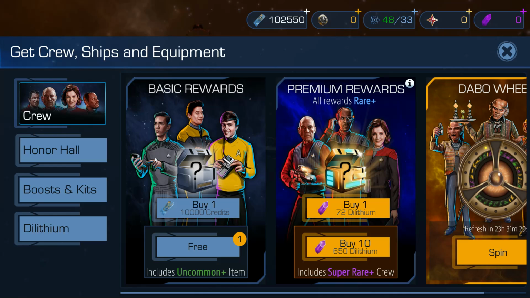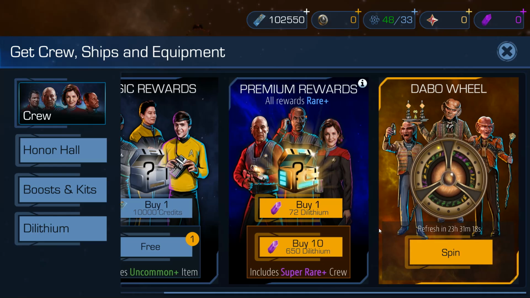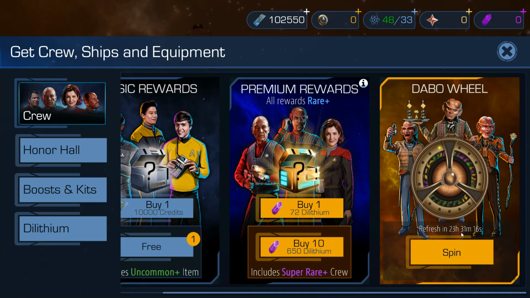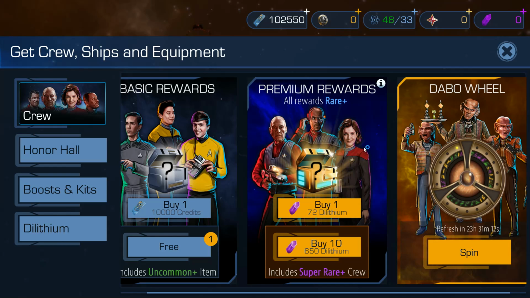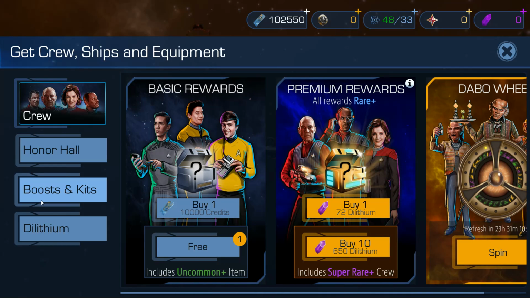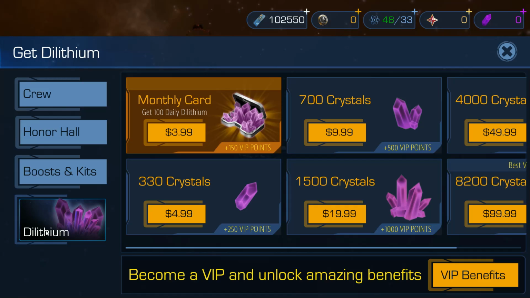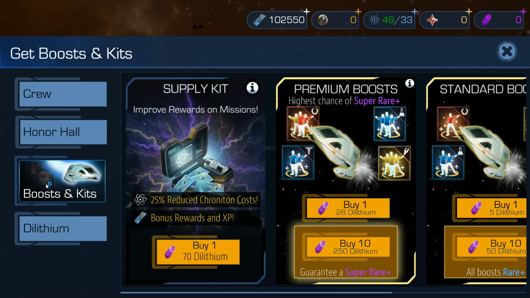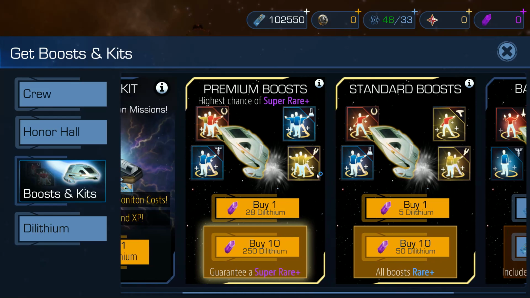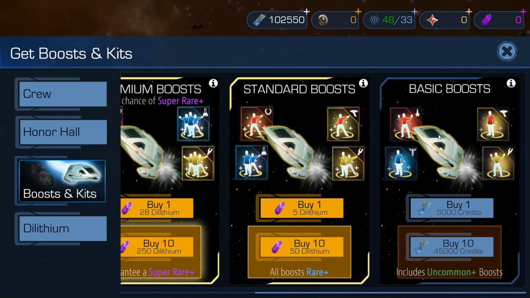Basic rewards. You've got Wesley Crusher, Harry Kim, and Chekov here. I don't know if that actually comes with these characters or not, but I'm assuming the characters are in there somewhere. You can spin the Dabo wheel every 23 or 24 hours, something like that, and you'll get some sort of random reward, I believe, from what I remember. Dilithium, that's the store. Boosts and kits. Again, you can spend dilithium for different kits, boosts, different things like that.